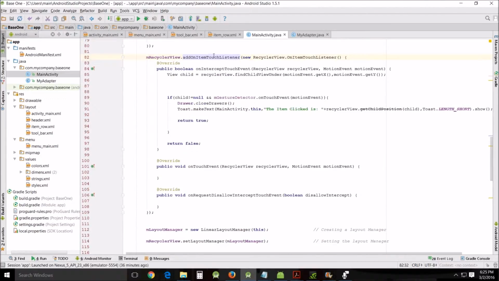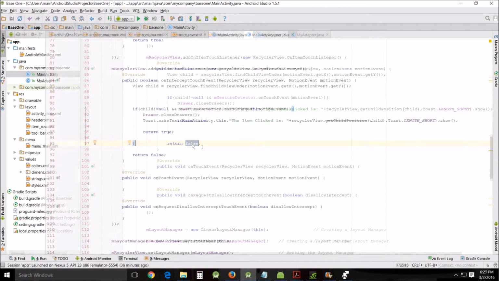This onInterceptTouchEvent takes over the touch event before it's passed to the RecyclerView. This way we can check with the gesture detector if the touch is a single tap up type of touch, and if it is, we can then handle the touch and return true, and if it's not, then we simply return false and let the RecyclerView handle the touch.